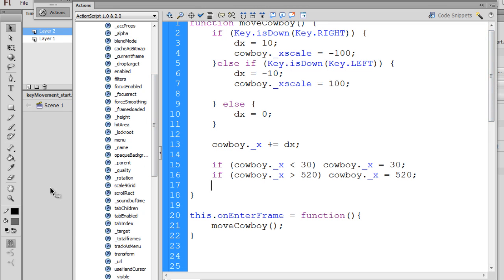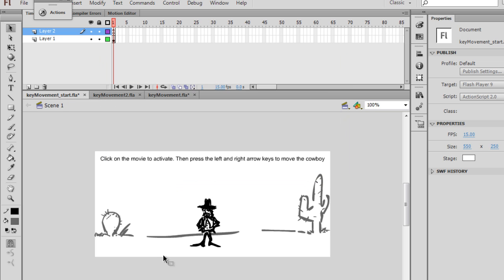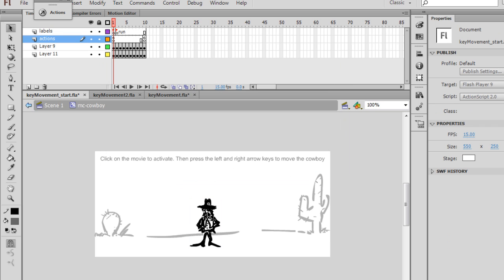Now, the thing with our movie is he slides back and forth, but he's not running. We want to activate this running cycle. So if we double-click on this movie clip, we want to have him run so that when he moves, he runs.